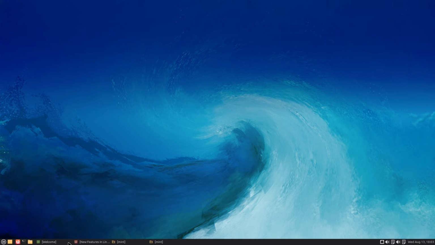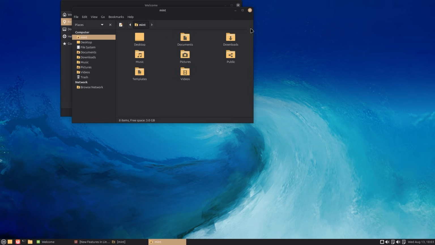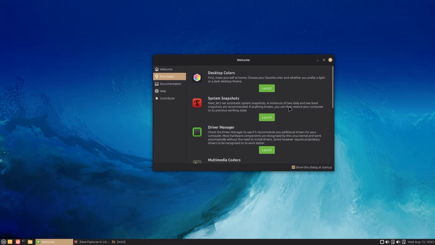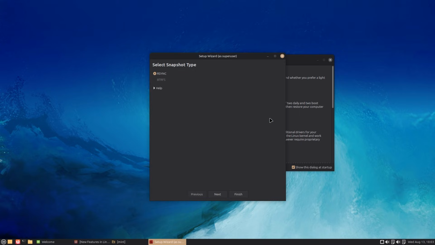Let's go to the welcome dialog box. We're going to close this. And then you have system snapshots. So what this does is basically have snapshots. If you work something on your computer, you can go back to a previous snapshot or an image of your desktop, which would contain everything literally just as it was before you broke it. Congratulations. And you can just go back to it. You can launch it. You can select rsync, because that's what it is.